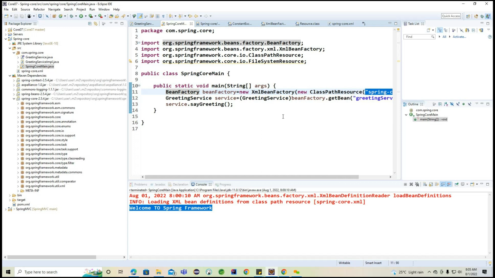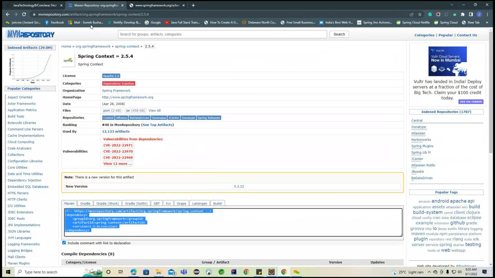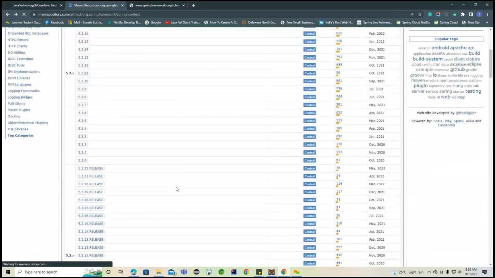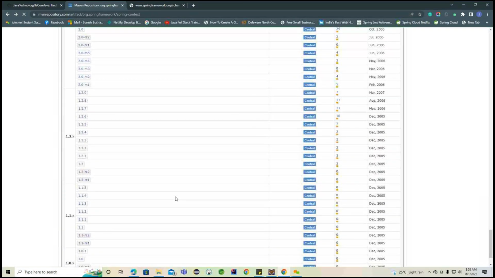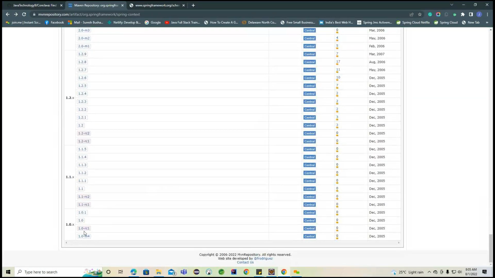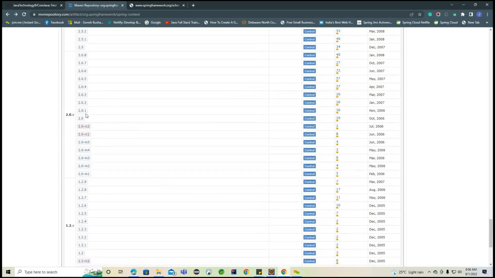We can discuss the XML-related as well as the annotations-related. Annotations examples started from 2.5 only. Because of that, I'm using this. Otherwise, you can use whatever other options we have here. Now if you see, these are all the versions we have. You can use from 1.1, 1.2, 3, 4, something. But all the examples will work only for the XML-related sections, not the annotations-related examples. Because of that, I use the 2.5 version onwards.